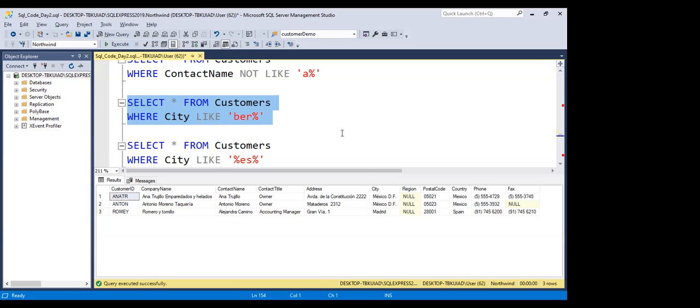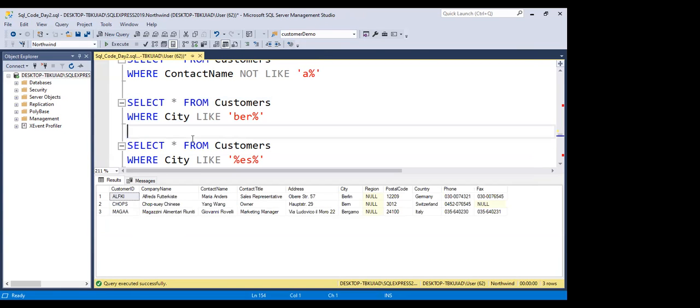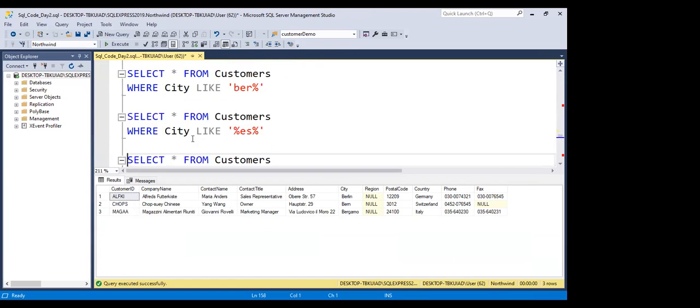Yes, explain. Anyone? We have done this prior also. No? So where city name starts with BER first, and after that we can have anything, but the first letters have to be BER. You can have one alphabet, two alphabets are also possible. Anything over here?